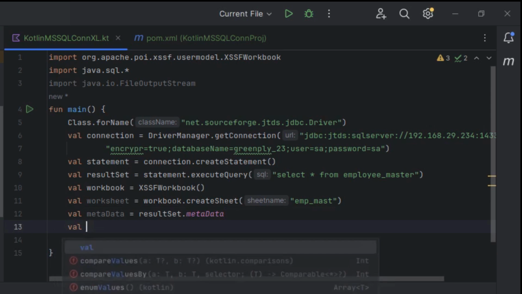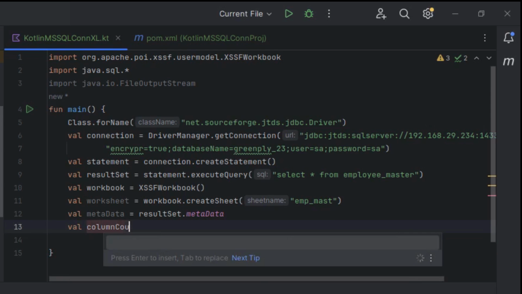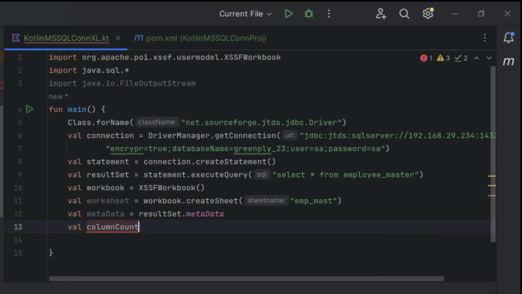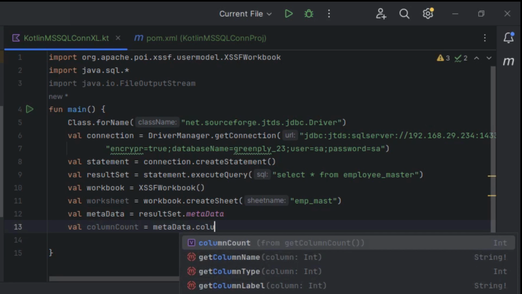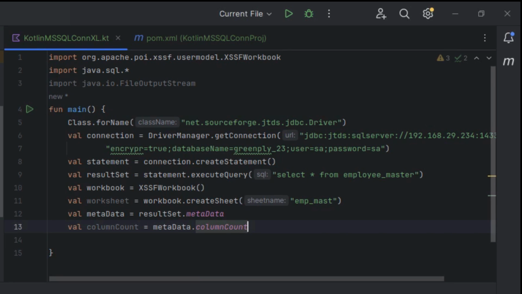Next we need the column count. That's how we will pass through the loop. Column count equal to metadata.columnCount. Suppose employee master has 15 columns, so column count here will return 15. Now you are wondering how all these variable names are coming into the pop-up, because I have already written a lot of code. Like in MySQL, I use the same field name, same variable name.